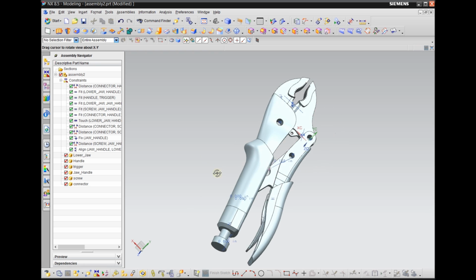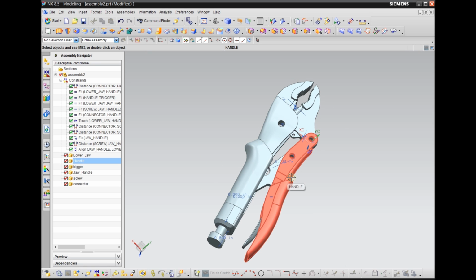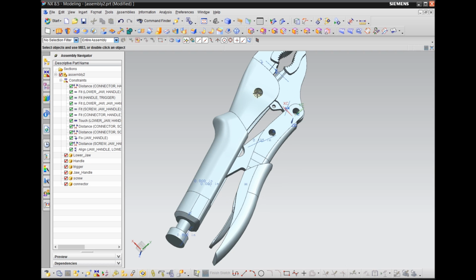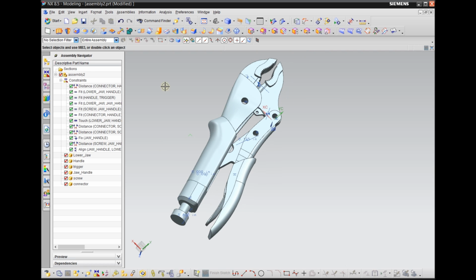Alright, so this video about the assembly is done. We still have a video about how to make this jaw handle. Okay, thank you very much.